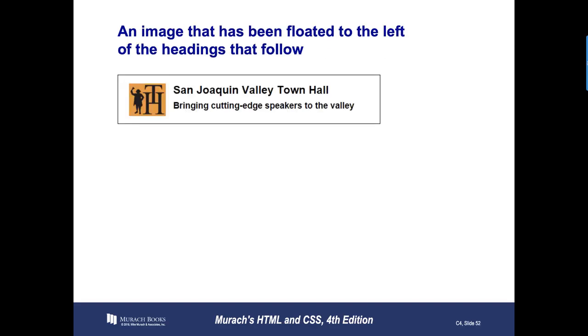All right? Now let's talk about floating. Floating. An image that has been floated to the left of the headings. You see that right there?